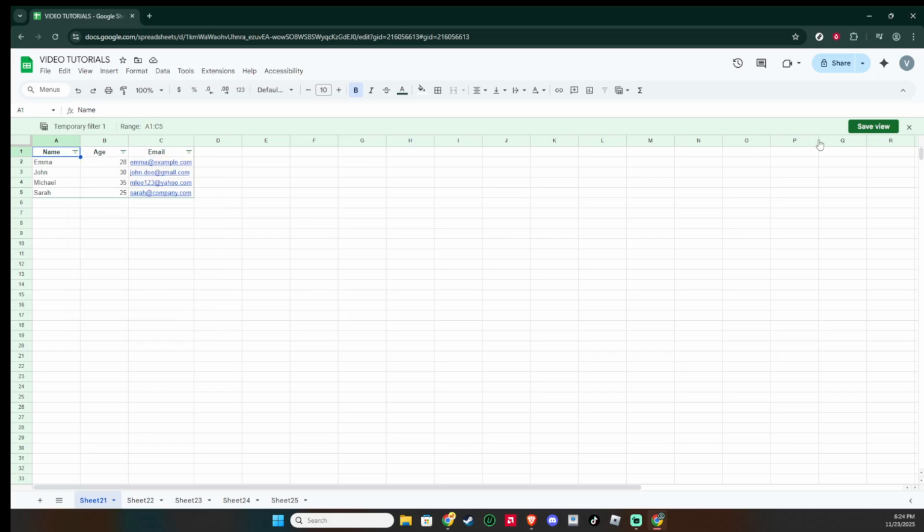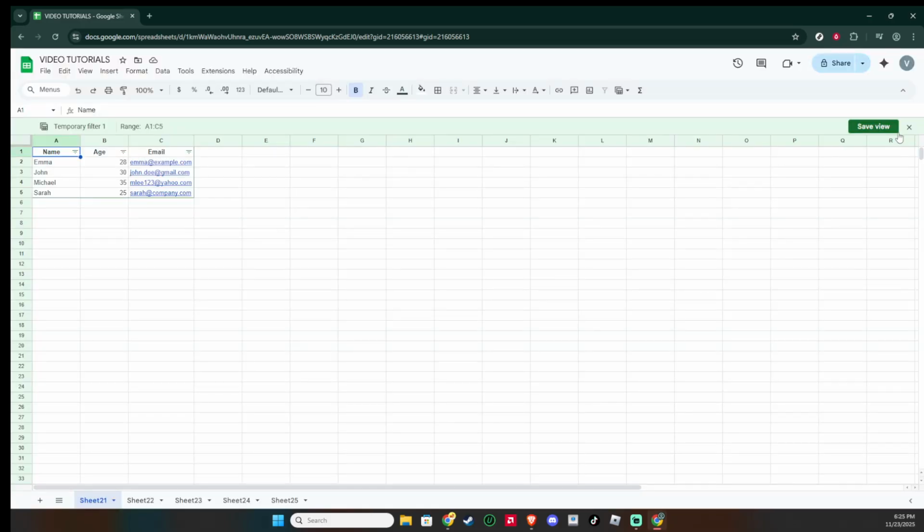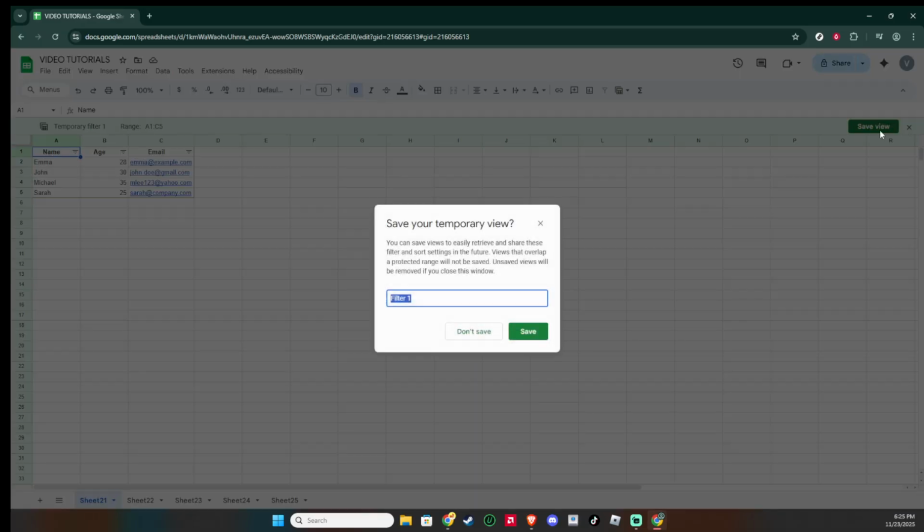The name saves automatically. To save the filter view, simply close it by clicking the X in the top right corner of the filter view bar. Don't worry, your settings are preserved. Later, you can reopen it from the Data menu under Filter Views and select the name you chose. This keeps your analysis organized and reusable without touching the underlying data.